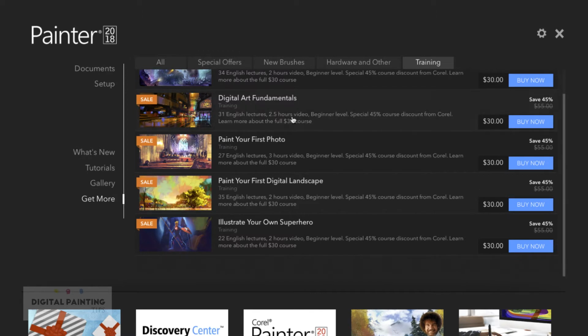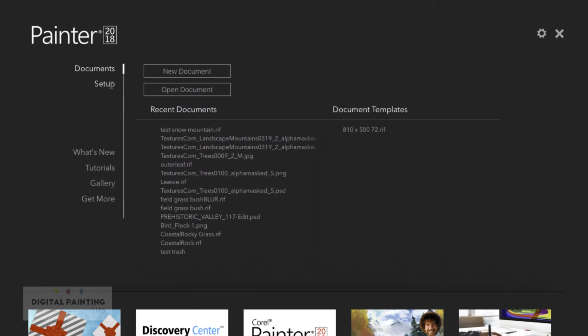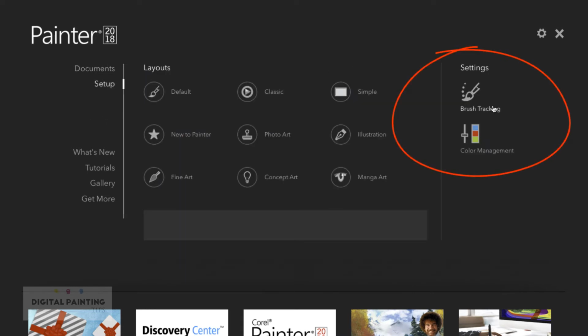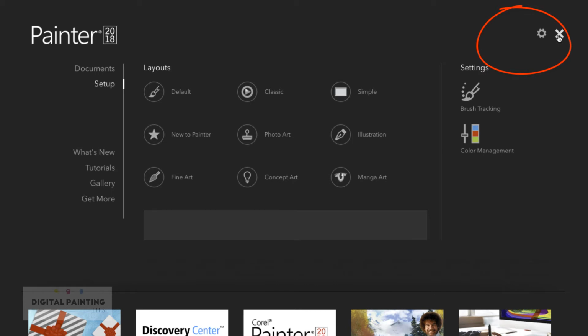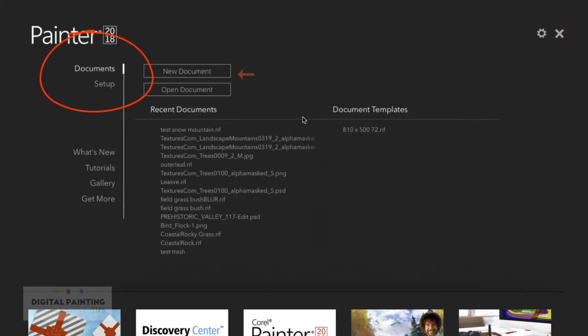So now, let me just show you one last thing. Let's go back up here to setup. If you come over here to the side, there's brush tracking, which I'm going to talk about once we're in the program, and there's color management. These are also very important to understand. If you come up here to the gear sign and put your cursor right over it, it'll say show this at startup. What that means is, if you don't want this window, you can uncheck this box and it will not be available to you. It's up to you. A lot of times I don't have this open because I just want to go directly into the application, but it really doesn't matter. You can hit the close icon right here and it'll close it, or we can come up to documents and hit new.